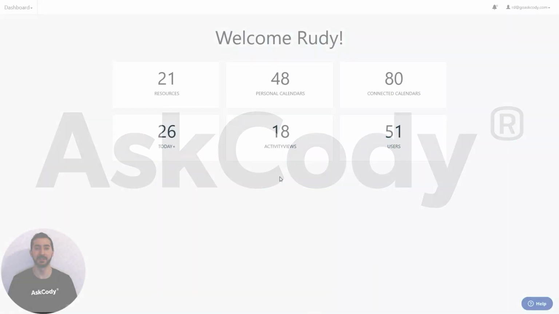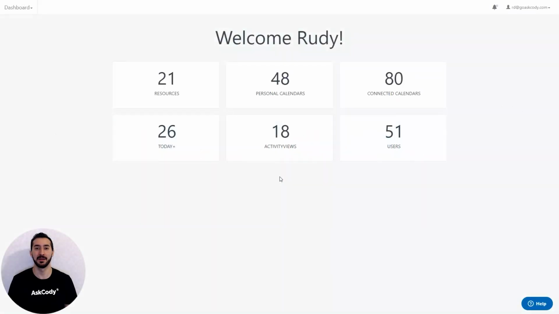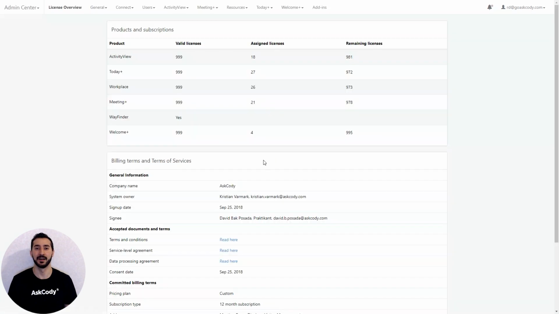Hi, I'm going to show you how to set up your AskCody Meeting Plus environment. Log in to your AskCody Manager portal and go to the Admin Center. First, we have to set up our providers.